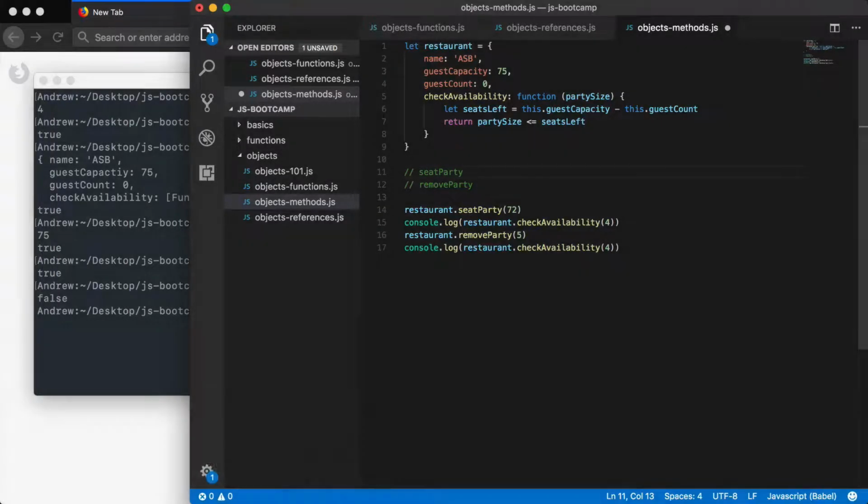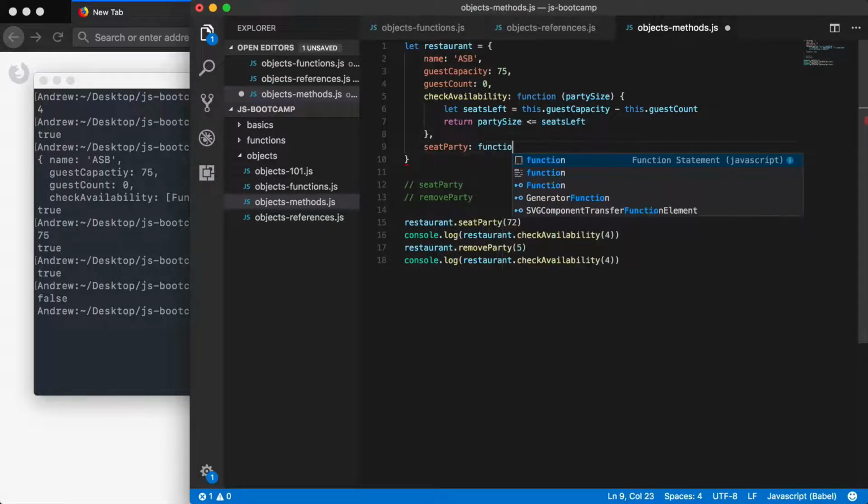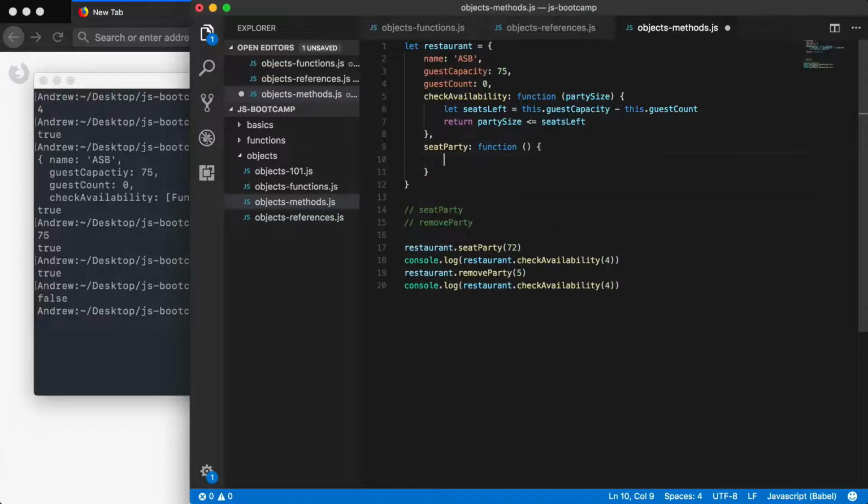All right, how'd that one go? To kick things off, I'm going to create the seat party method. So right inside of our object, after this property, comma, enter, the next property, seat party. It's going to be a function. Is this function going to take any arguments? Yes, it's going to take the party size that we're seating. Party size. And all it's going to do is add this party size onto the guest count.